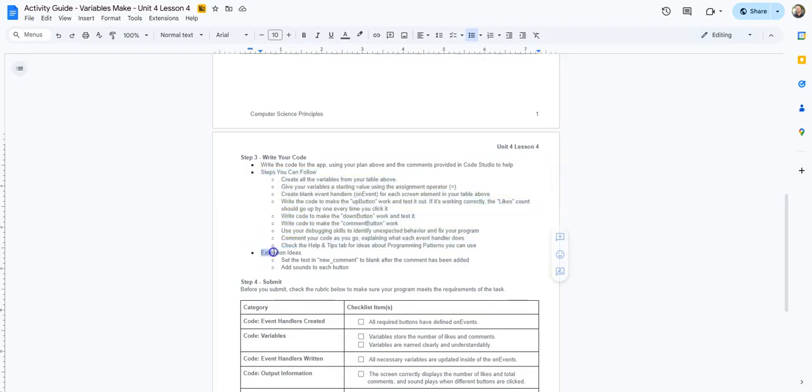You'll see that they list these extension ideas, which honestly gets to the point that I was making earlier, that I don't think the app, the way they gave it to you, is fully complete. I think you need to empty that text input out. So they are listing this as an extension idea. I am telling you, I don't see this as an extension. I see this as something that you need to do.